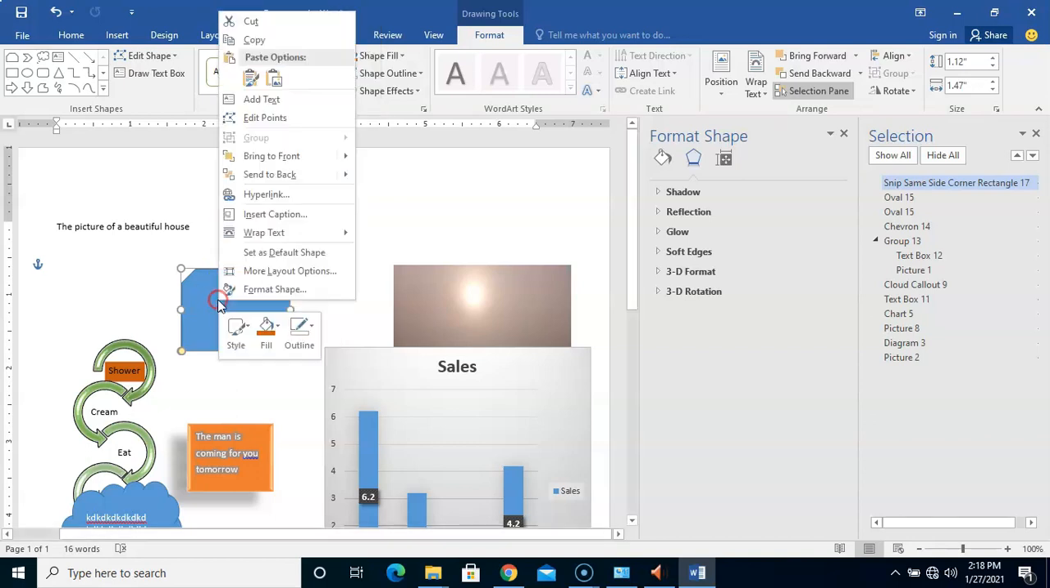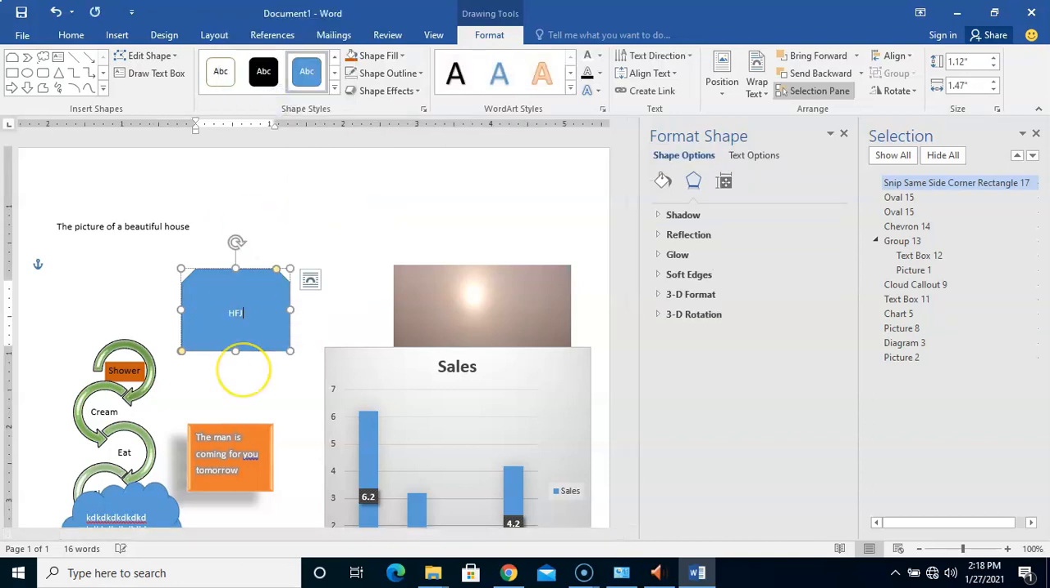You right click on the shape. Then come to add text. Then as you can see now, I can type inside this box now. Do you understand what I'm saying? Okay. So these are things that you can do.